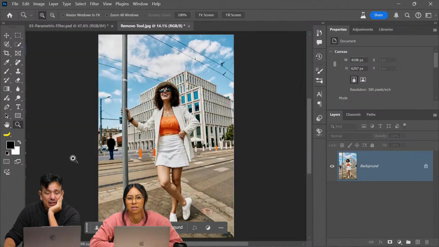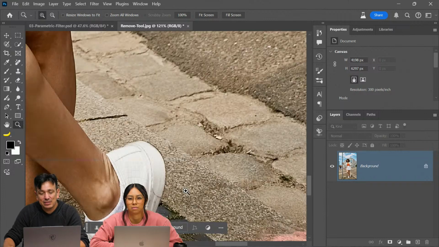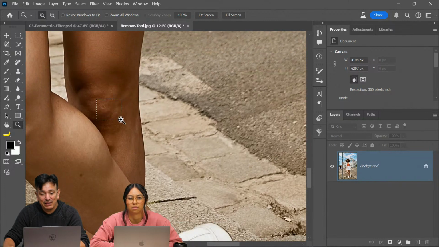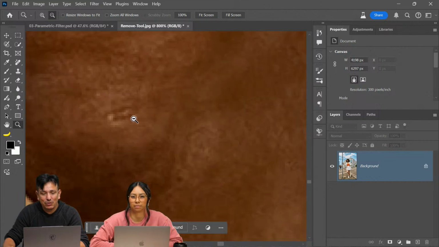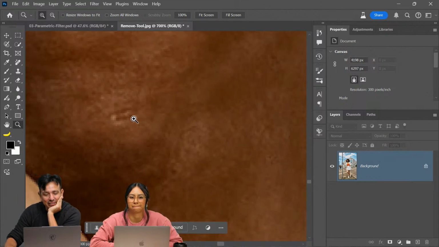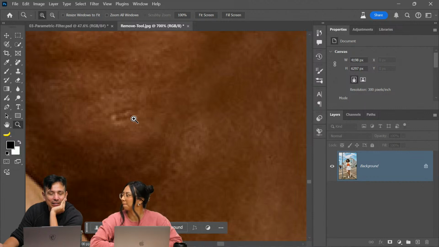And then maybe I know she's got a little something on her knee here. Whoops, that's not her knee, but maybe that little blemish right there. We don't like it. By the way, I just thought of another thing. This is what happens when I teach: I have a million ideas.